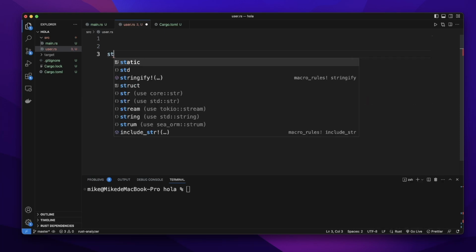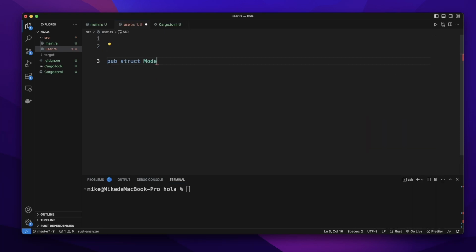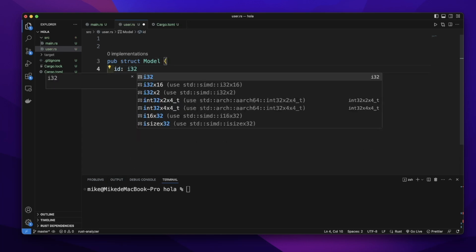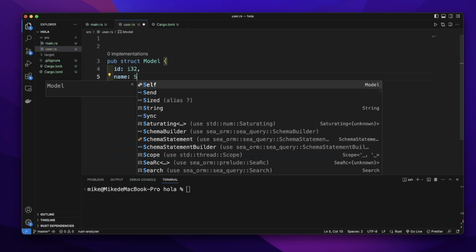Let's create a public struct. Its name must be Model. Let's add a field id. Let's give it an i32. Let's add a name field. Give it a type String.